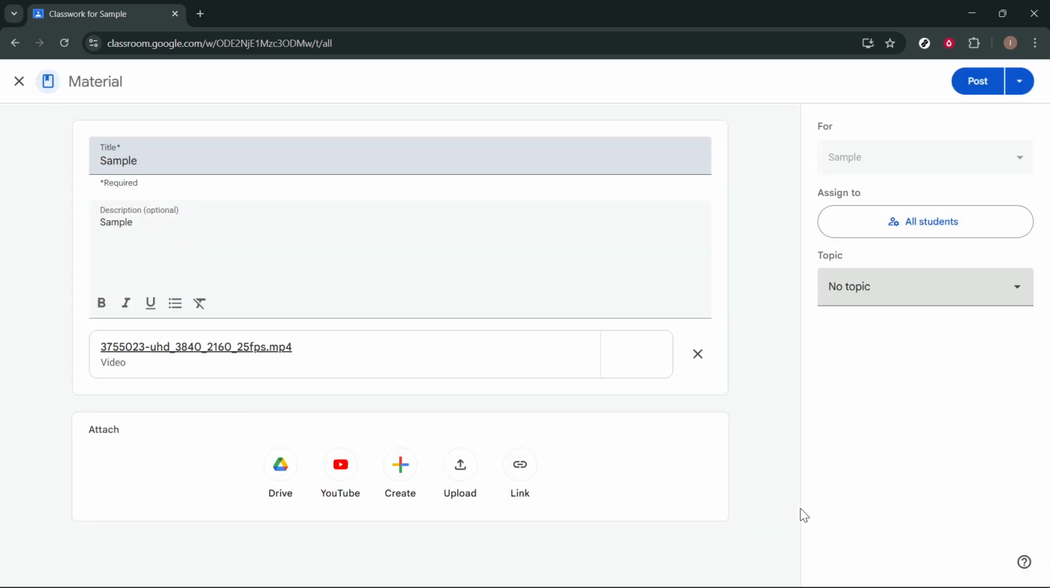Classroom supports a range of Drive file types, and videos work especially well because students can stream them without downloading. With your file highlighted, click Add. You'll see the file appear under your material, confirming it's attached. If you need to attach multiple related files, you can repeat that process before posting.